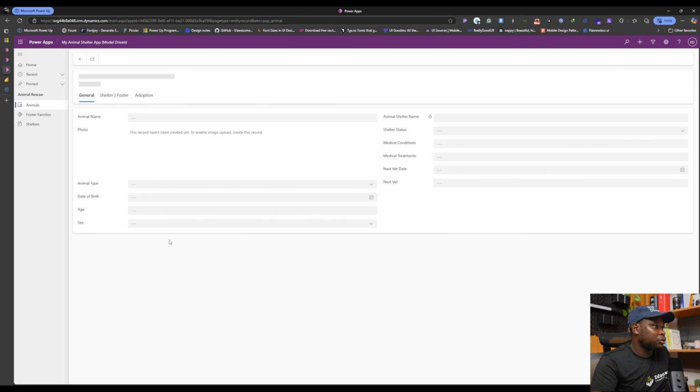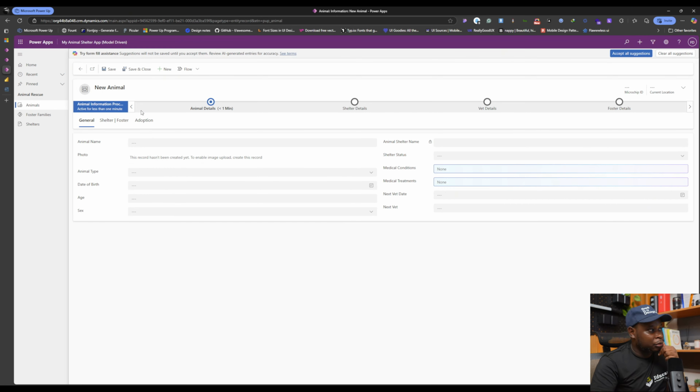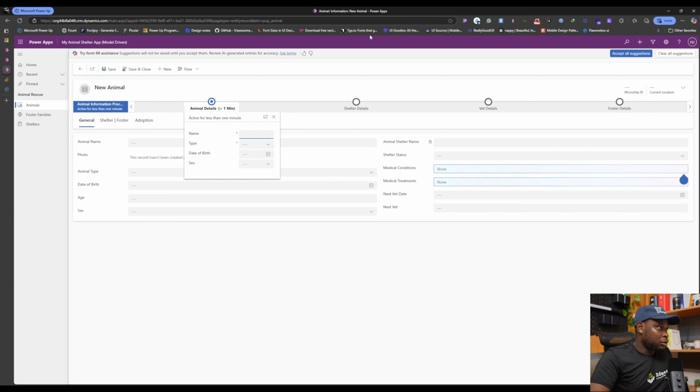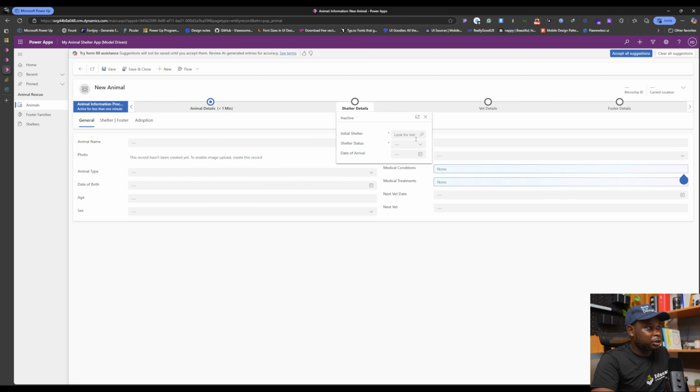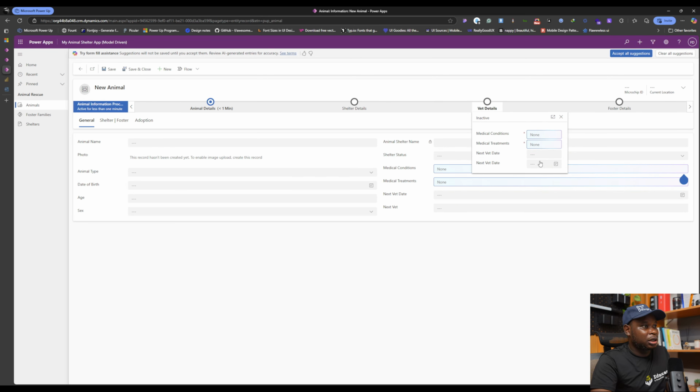Then you can add new animals. Right now I have a business process flow to guide users in completing these details. So if I'm adding the animal information starting from this, I can add a name, type, sex, and all that. Update the shelter status, date of arrival, vet details. The rule here is if there is no next vet date, this can be available for foster. So we can now update the foster information.